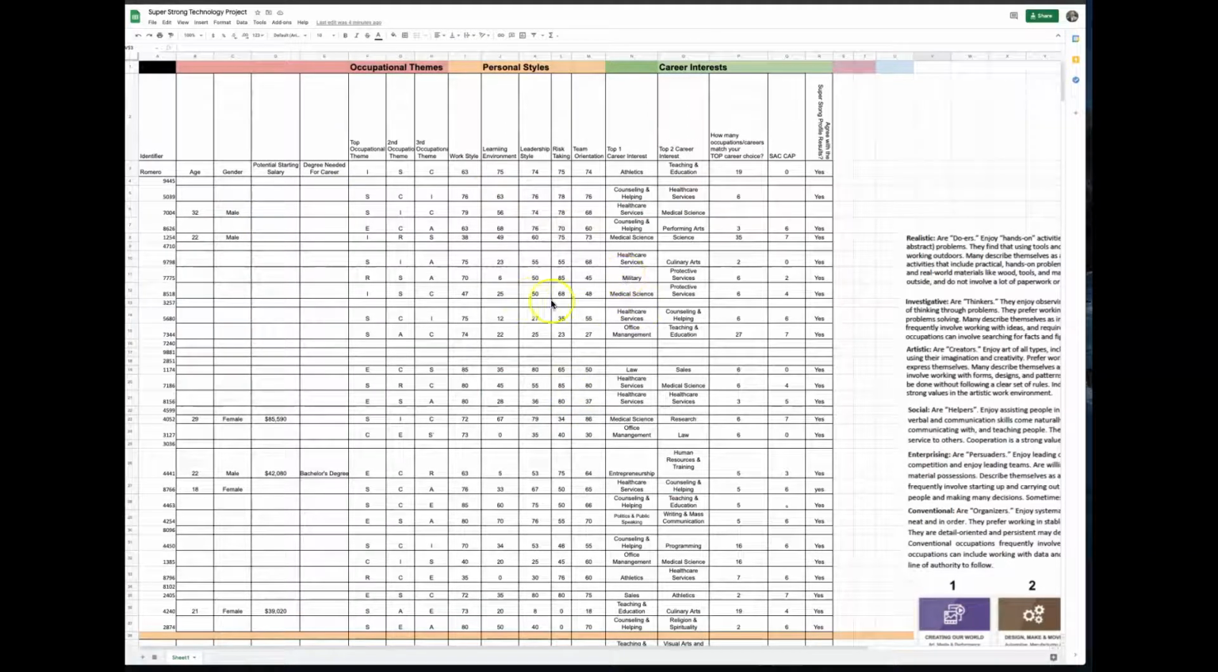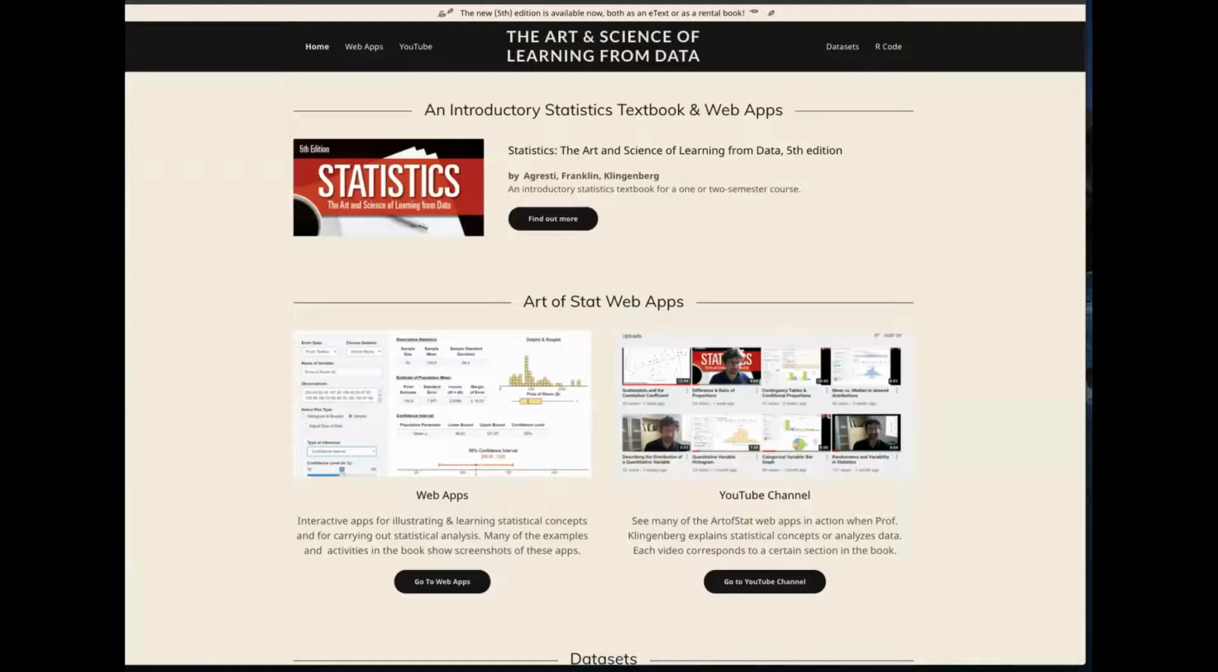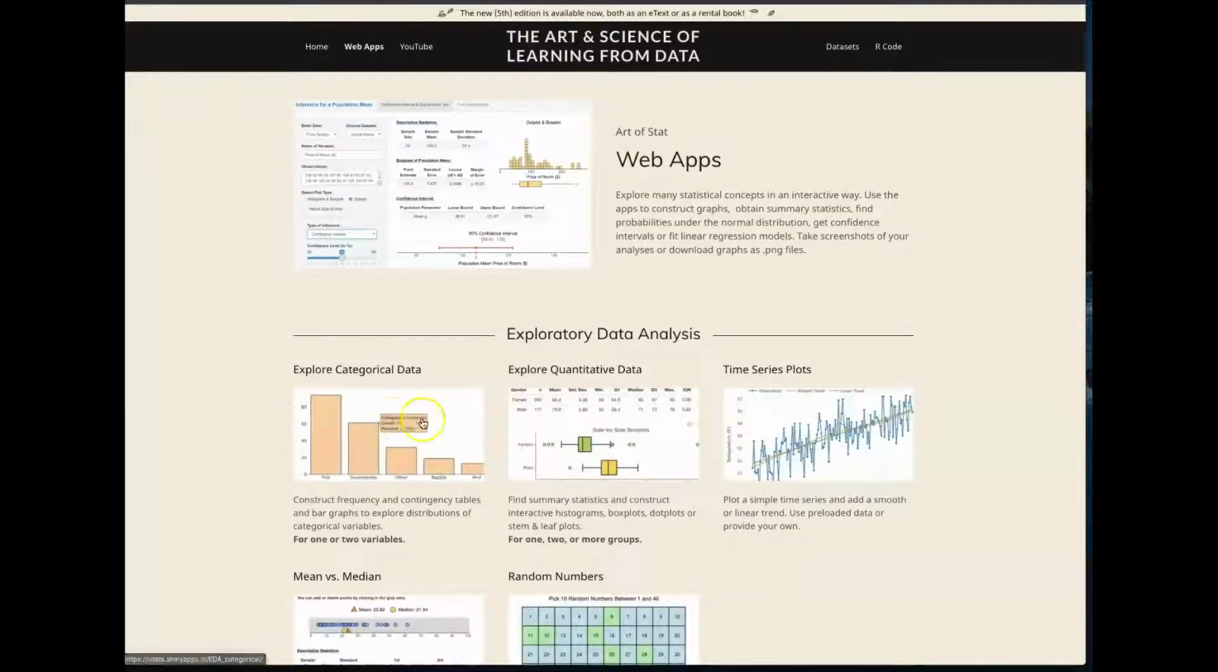And so for example, we can do top occupational themes. And so what you're going to do is we're going to copy and paste that information, and we're going to go to the artist stat. When you go there, we'll start with a categorical variable. So we're going to explore categorical data. So that's where you go for that first question.